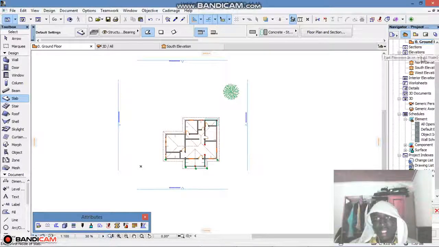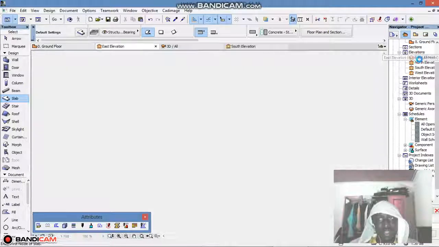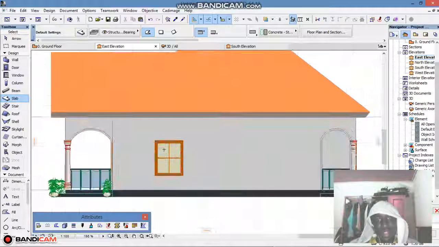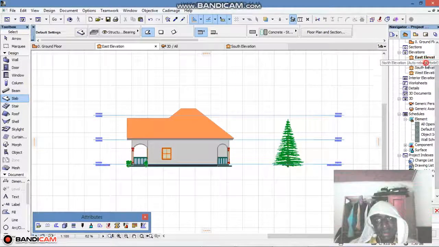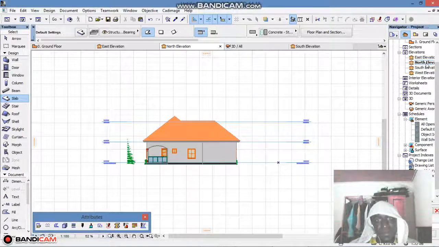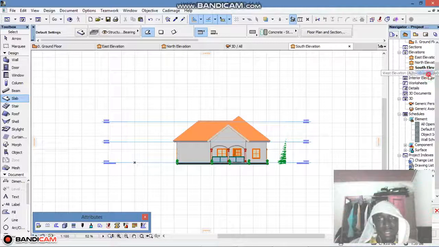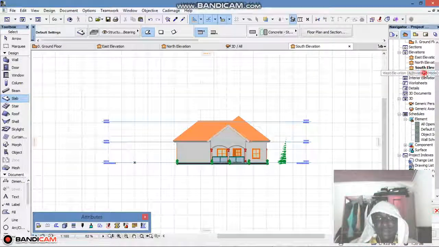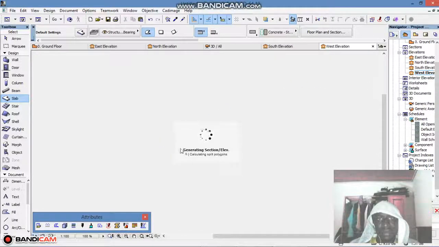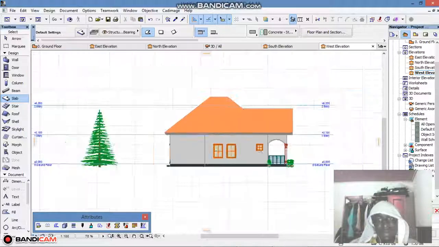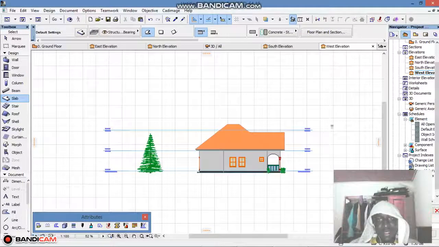Here is elevation. You'll have the east elevation. If you double click, so that's your east elevation. Double click north, south, and you have your west. It's fun, right? So those are your elevations.